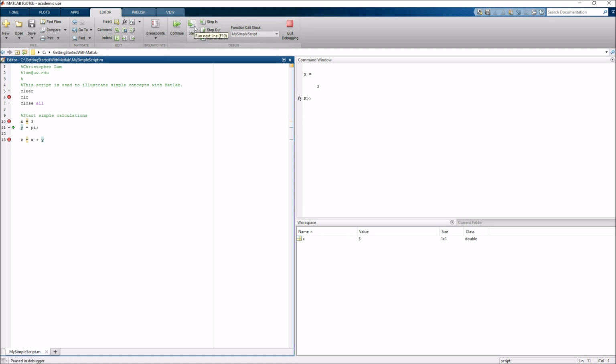So let's go and step one more time. Yep, y looks about right. And let's just go ahead and step one more time. And now the little down arrow tells me it's ready to step out, or basically continue and finish. So if I go ahead and continue, there we go. I've basically exited debugging at this point.